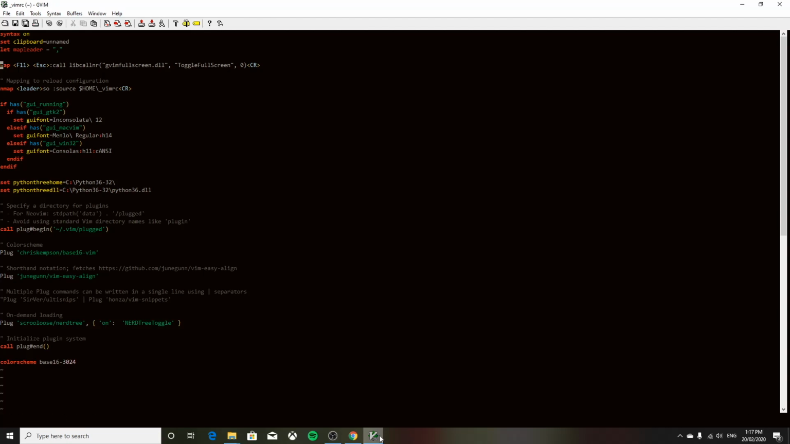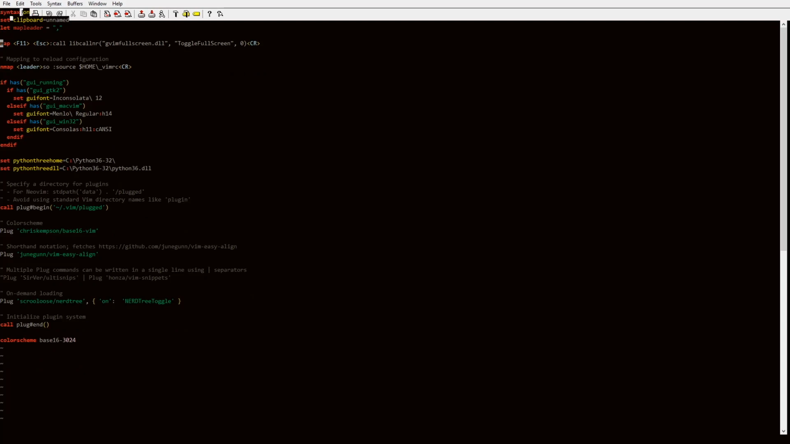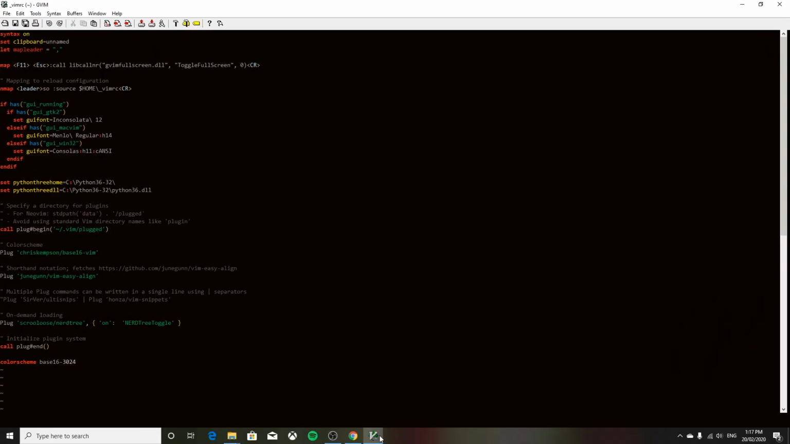Now I'm going to resource it, press F11. There you go. It kind of works, but I think there are some of the toolbars and stuff in here, and also a scroll bar that I want to get rid of. How would I do that?